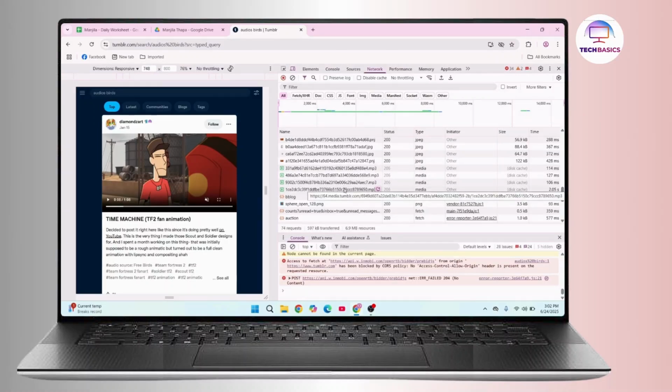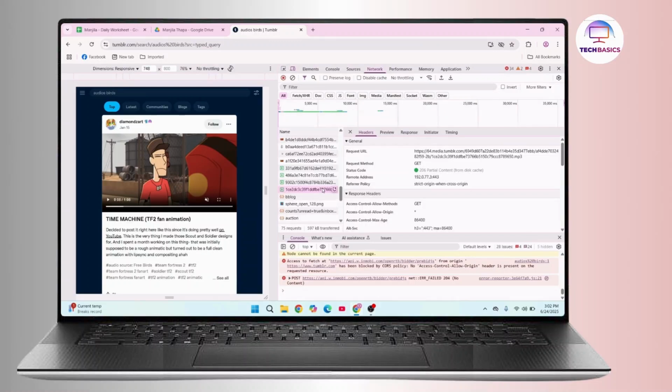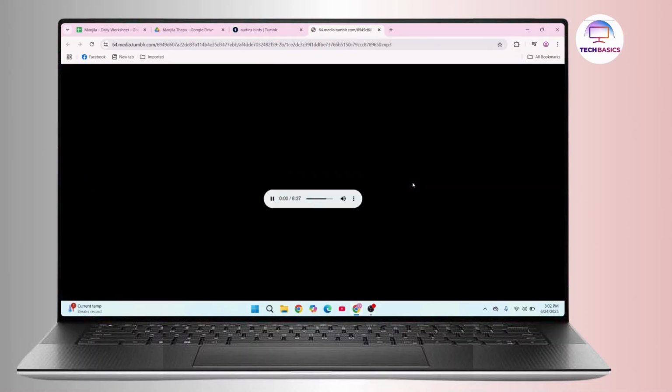Now you have to right click on the audio under this name tab and here click on open in a new tab. That's gonna take you to this page. Here you can play the audio. If you want to download the audio, click on this three dot icon and here now click on download. After that, the audio will be downloaded to your device.